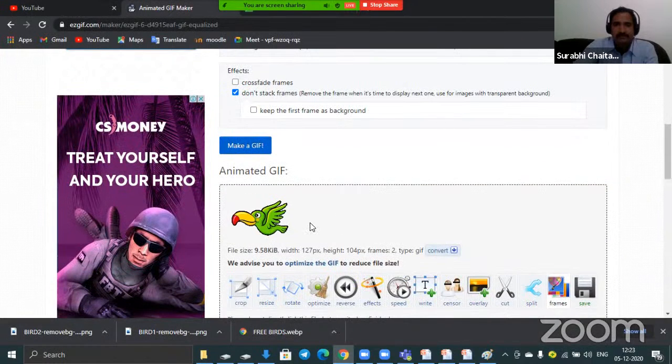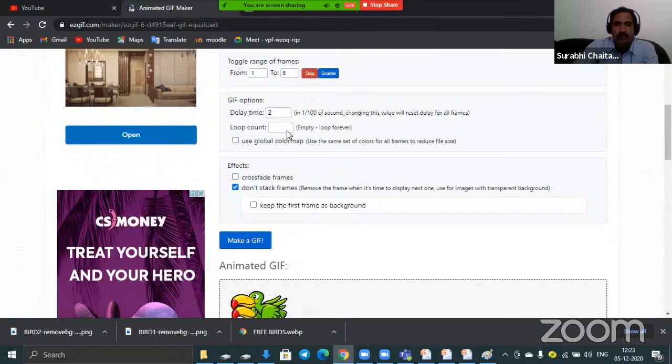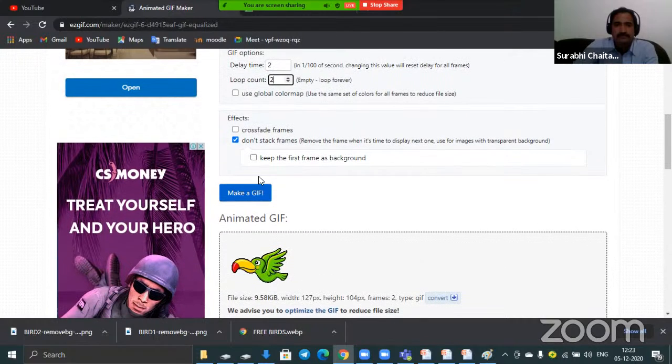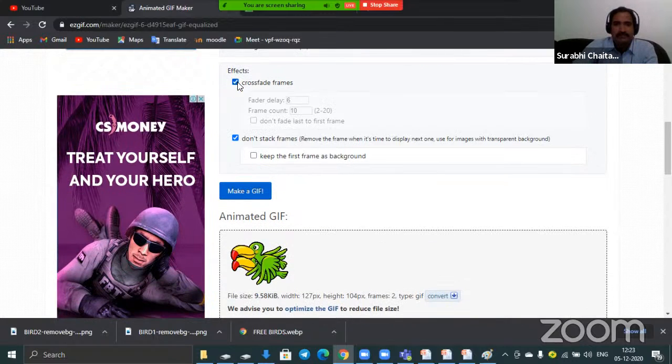Do not stack frames. Now loop count, here I am keeping 2 counts. Keep the first frame as background. We should not keep the first frame as background. Crossfade camps. Fader delay, I am keeping it 0.